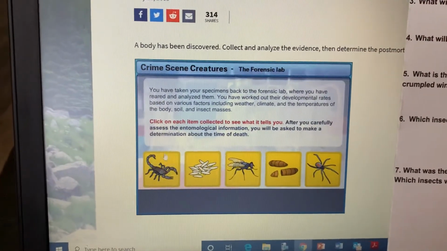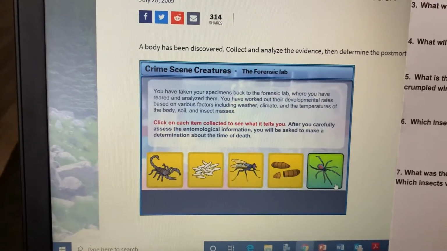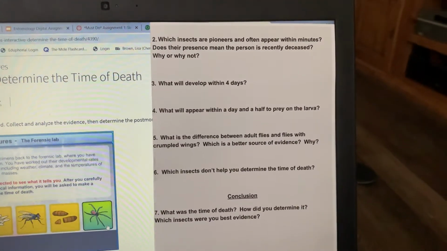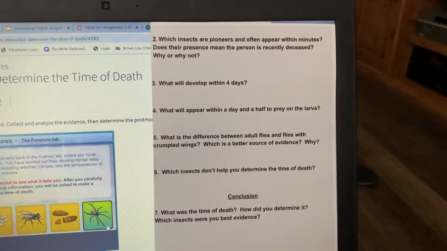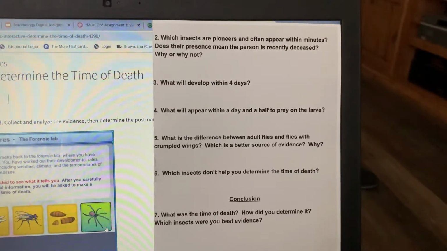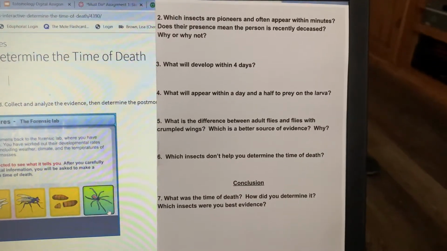So basically you just click on each one of these and see what they have to tell us by having these different insects. But let's check what our questions are. It says, which insects are pioneers and often appear within minutes? So we're looking for something that says that. What will develop within 4 days? So we'll be looking for something like that.